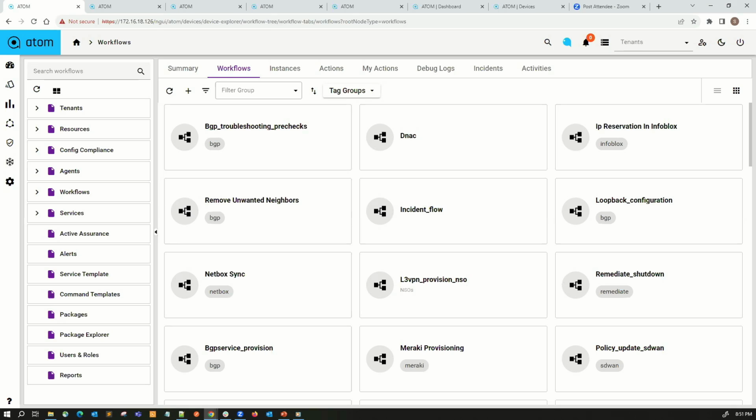Now, all of these, so Atom Anuta provides a lot of out-of-box workflows. These workflows can be assigned tags. So let's say that you have some troubleshooting workflows or something to do with BGP, you can assign tags. And all of these tags could be grouped together to form tag groups. Now, these tags and tag groups help with organizing your workflows better. And you could also use these tag groups for search functionality.